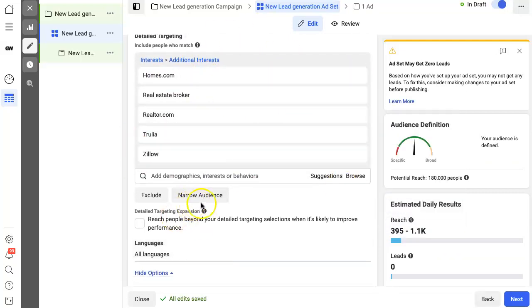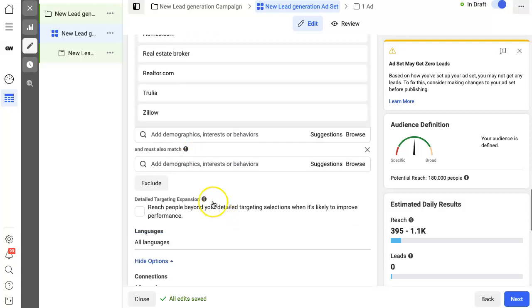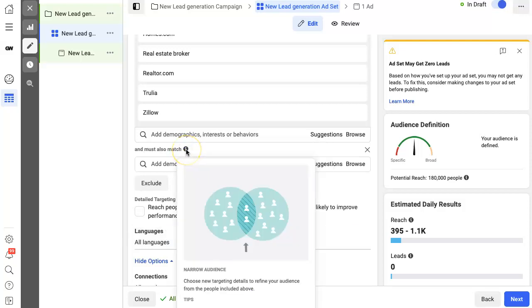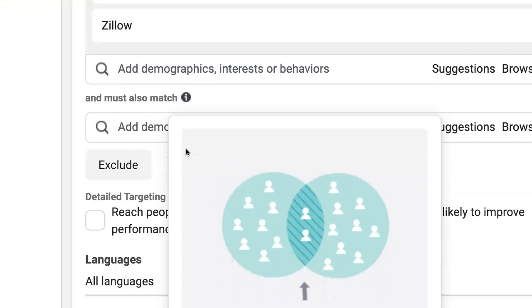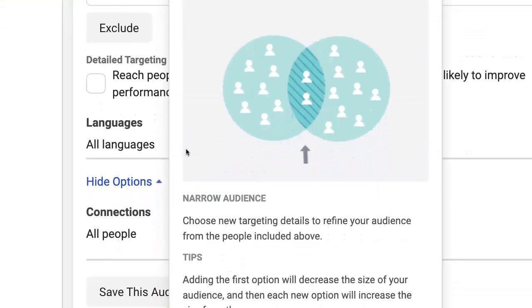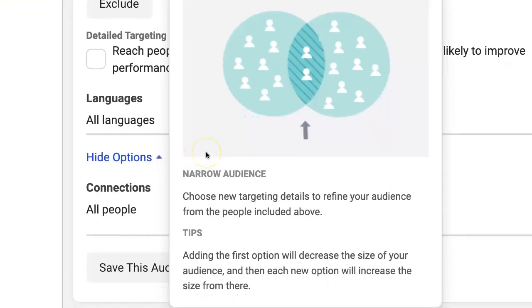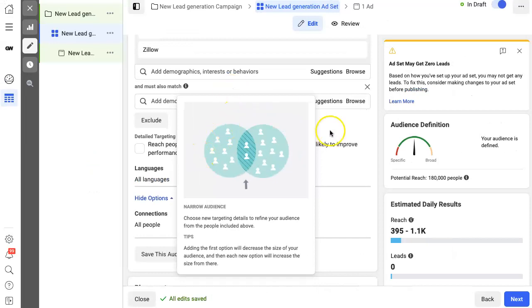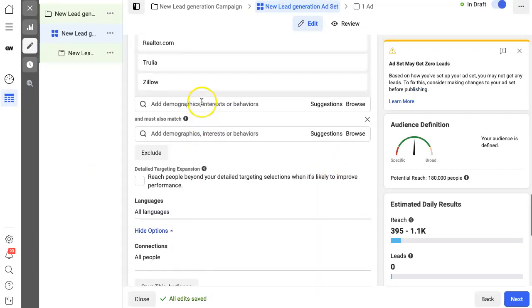Now what we want to do is actually click this narrow audience button right here. And what this is going to do is it's going to make sure that we have our first pool or our first tier of targeting terms, and then we have our second tier of targeting terms. And Facebook's only going to advertise to people that match both. And if you click over this hovering icon here, it'll actually kind of show you what I'm talking about when you go to narrow audience. It's going to choose people from both audiences.